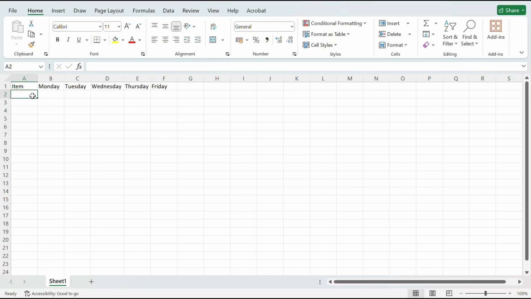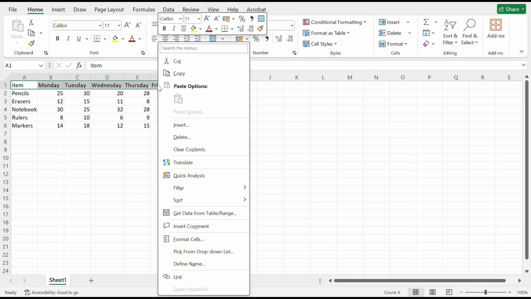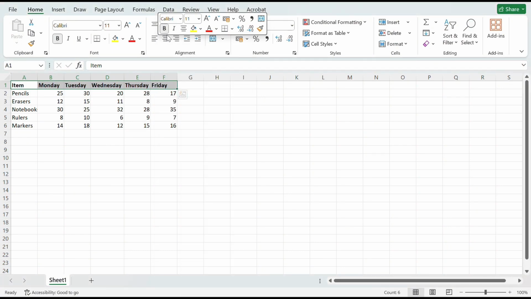And then, you can fill out the data for item and quantity sold for each day. After you complete filling up the data for item and quantity sold for each day, fix your headings from A1 till F1. Click A1 until F1, highlight it, make it bold and center so they look clear. Right click your mouse and then choose bold and center. So it will be centered.